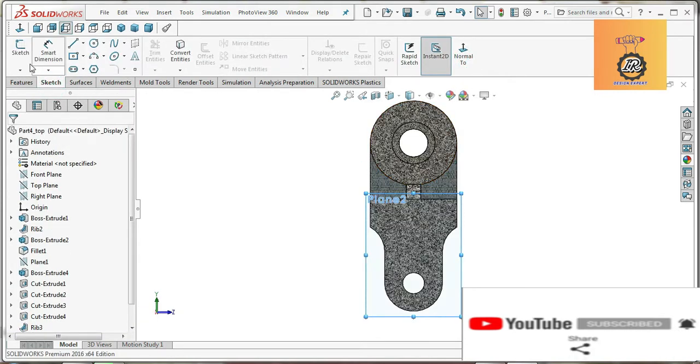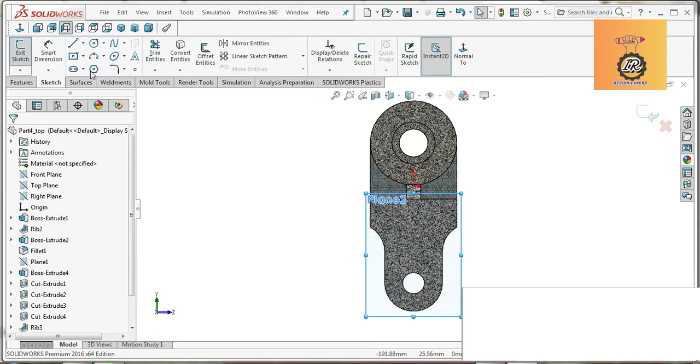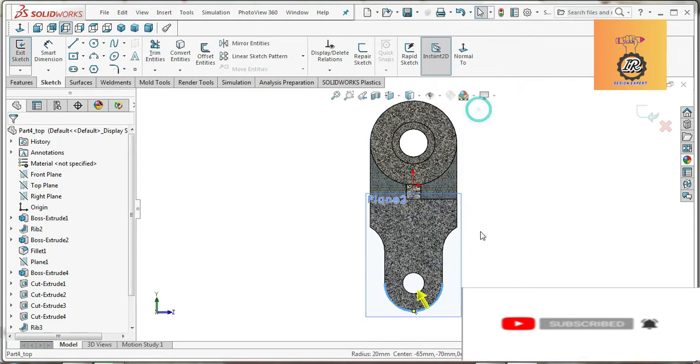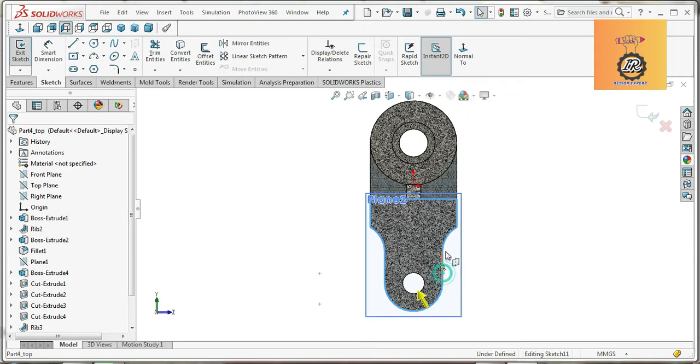Okay, I'm going to select a sketch, normal to, select the side edges and select the loop command, and select each and every line. You can select. Okay, the interior surface is also.